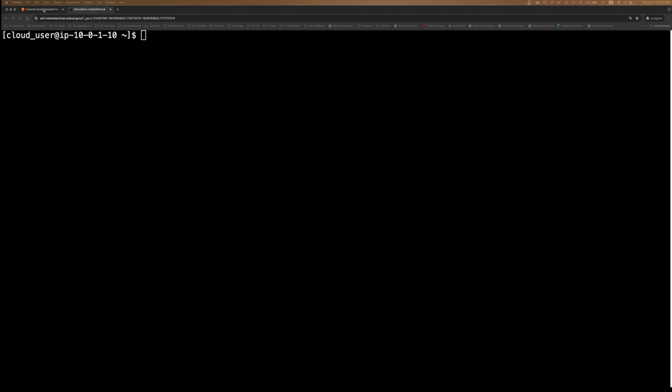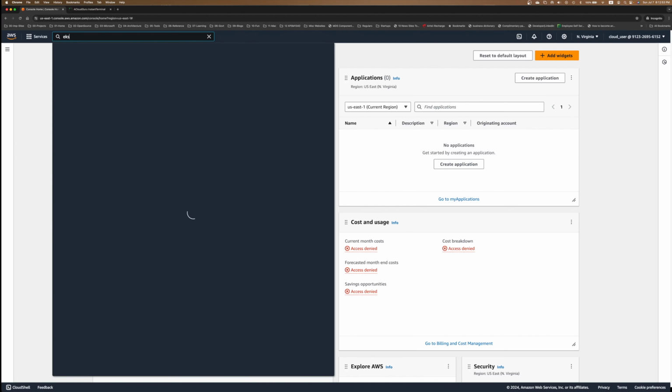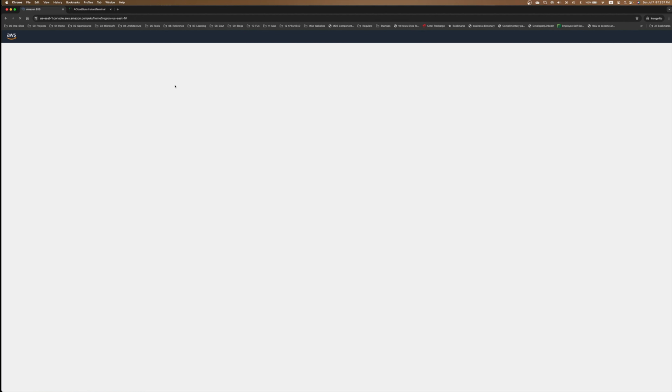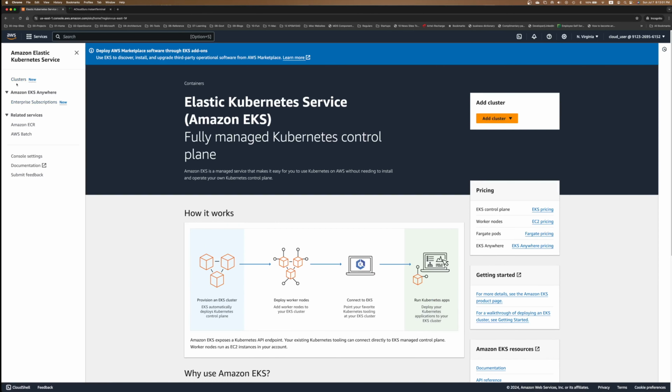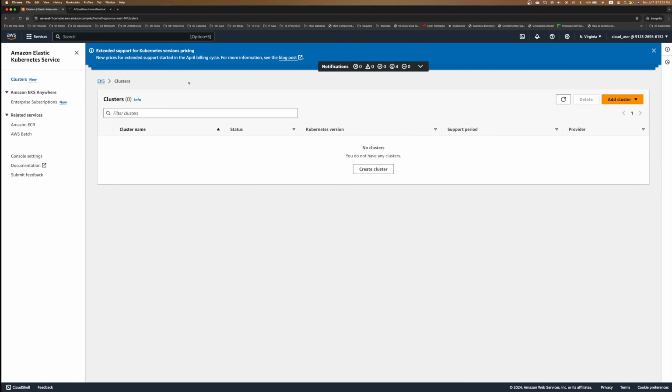Now I have opened two windows over here. The first one is the AWS console, where I have logged in, and I can show you that there is no EKS cluster running. This is all a brand new login. There are no clusters running. Let me click on this, and there are 0 clusters.